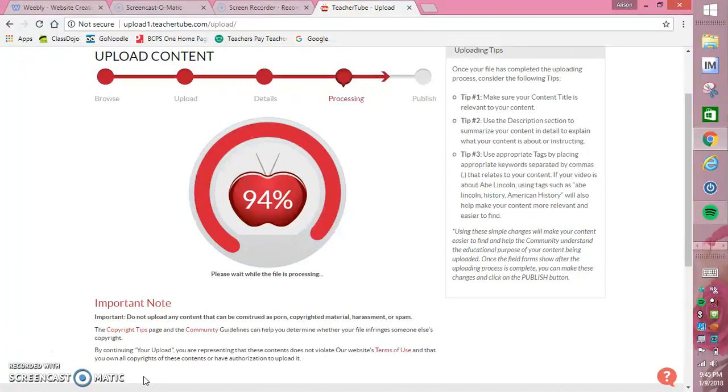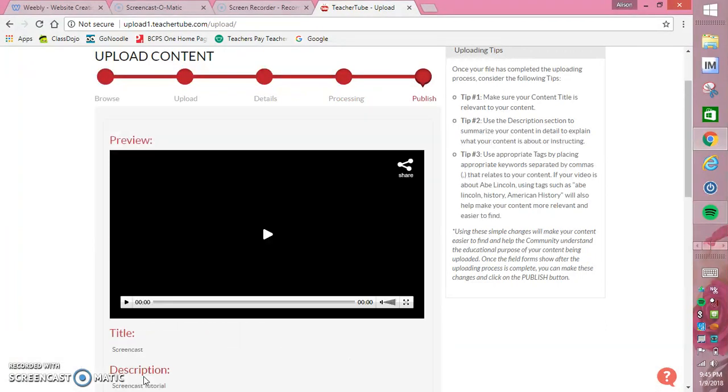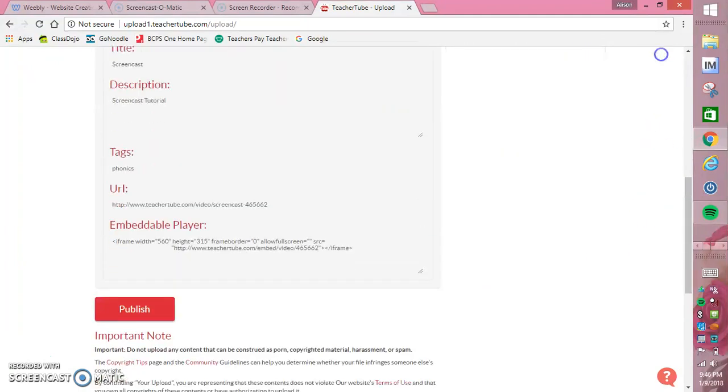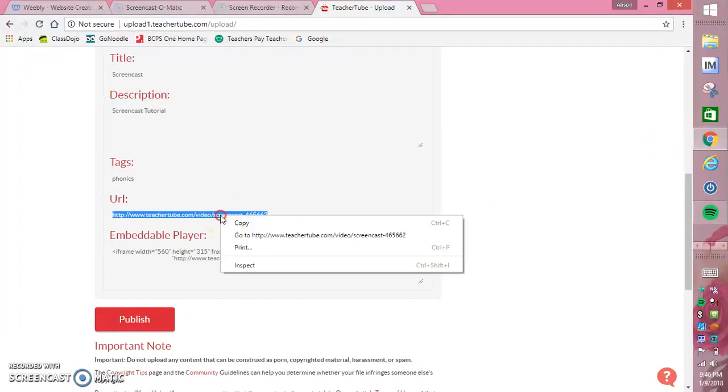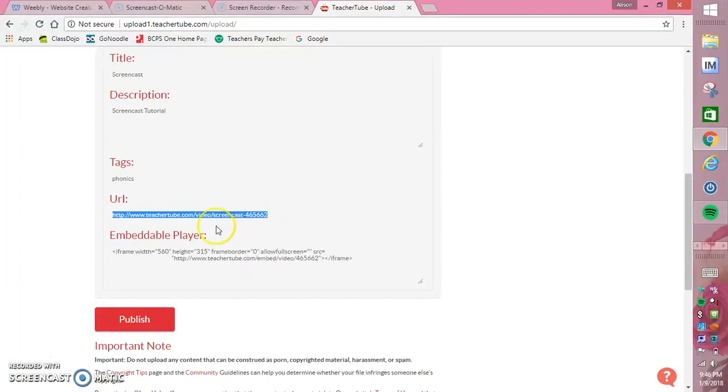Once you eventually get to the publishing part here, you can see a preview of your video and all of the information. You will immediately get the URL, which would be great if you're ready to go ahead and assign that to students, or if you want to embed it. If you have a teacher website, you can embed the video in your teacher website. That's another way students can get to it. But otherwise, you want to hit publish.